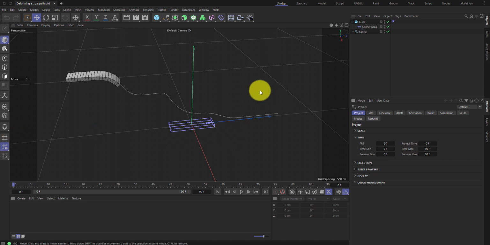Hey, so this is just a quick tutorial to show you how to bake the animation from Deformers in Cinema 4D. And then we're actually going to look at how we can also export that out as an FBX file that you could potentially bring into Unreal Engine or Unity or something like that.